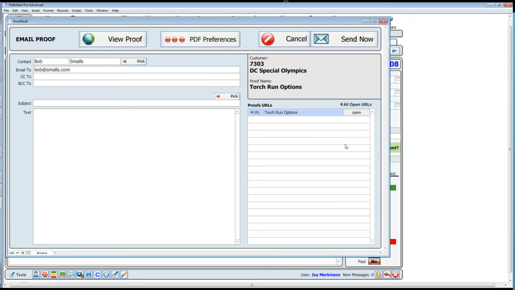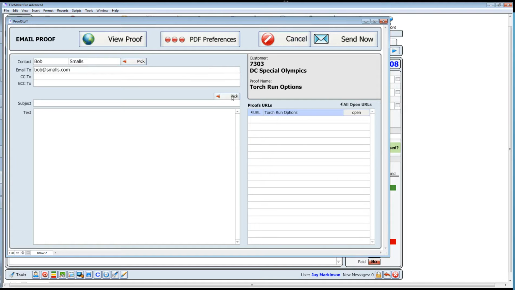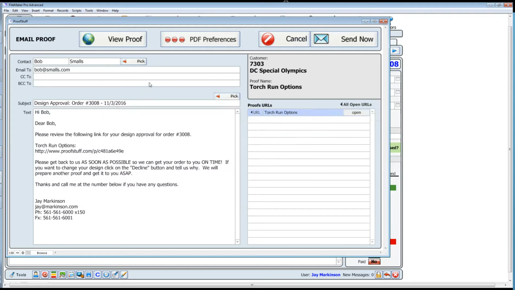And then it brings me to my stock email. Now from here, I'm constructing the email that I want to send to my customer. So it's automatically going to Bob Smalls. If I wanted to change that, I could send it to a different contact at that customer. I can also pick from my stock emails. So right there, I have my design approval. And notice when I pick it, it dynamically puts in all the information.